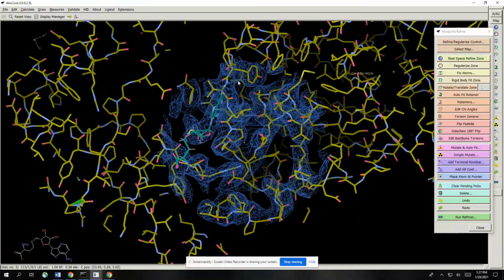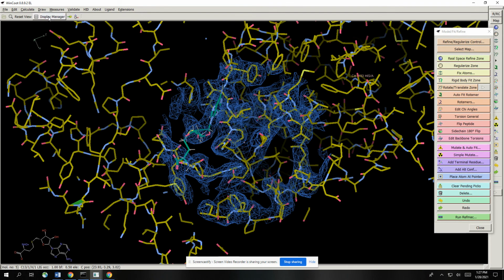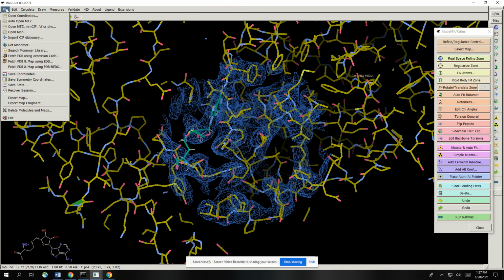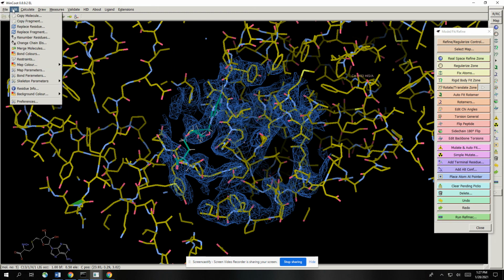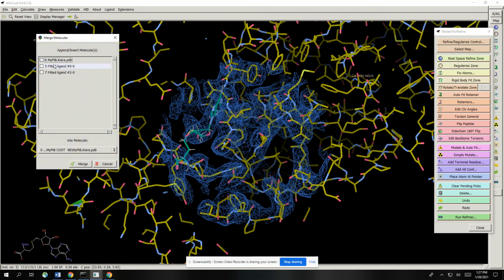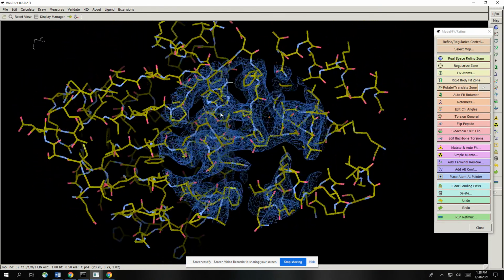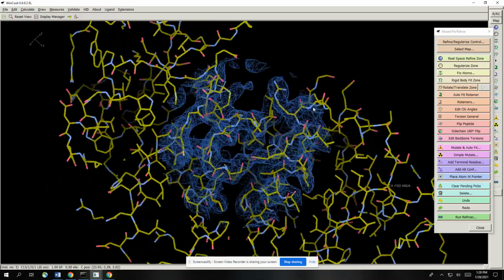All right, so that's how you put your ligand in. Now, once you're done, you're going to merge the molecules. And the way to do that is you go to File, Edit, and click Merge Molecules. And we want to merge the ligands. And now it's part of it. And there's our ligand. It's now part of the molecule.